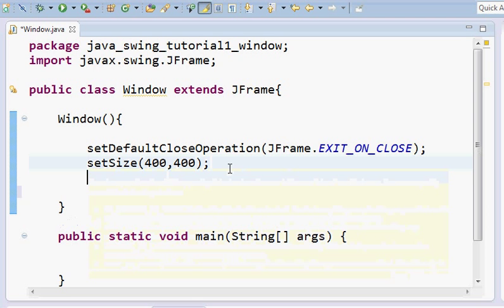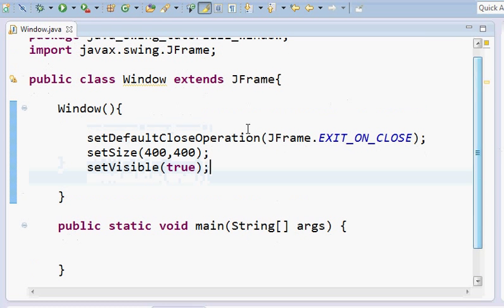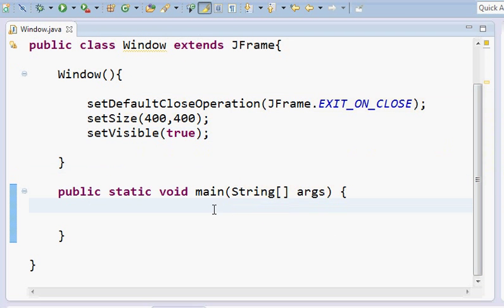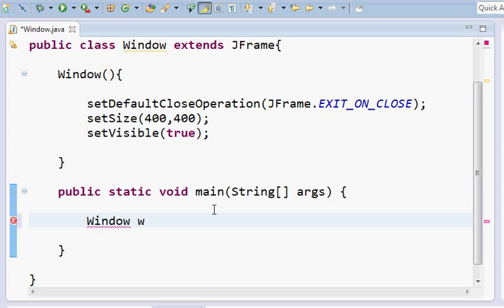Now it's time to call setVisible. If we don't call the setVisible method and set it to true, then it will not be visible and we will not be able to see our frame. So we have set up our window here. Now, as I told you previously, our Window is a JFrame. So in order to create a new JFrame, we just have to create a new Window. Inside our main method, we create a new Window, and this will be our JFrame.